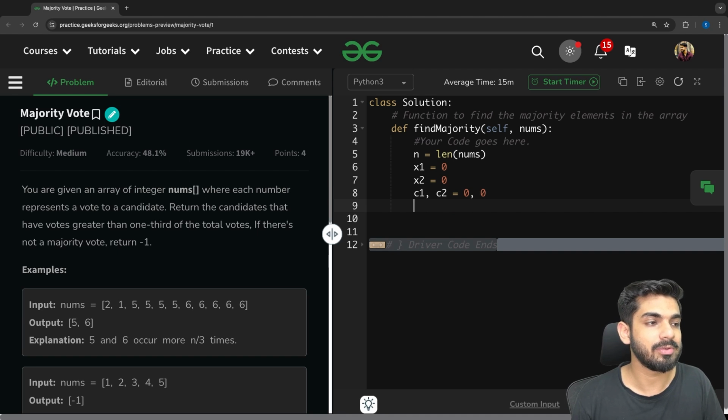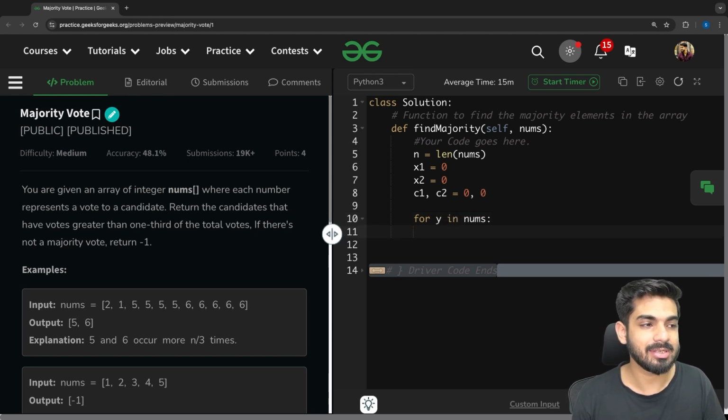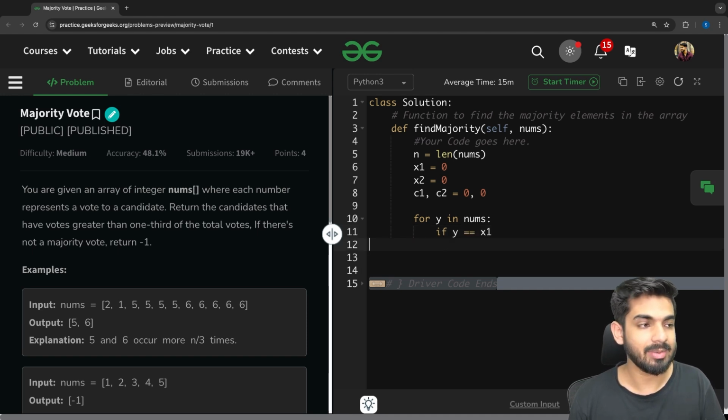Now we need to do the calculation part. So we need to iterate in the array. We can say for y in nums, where y will just denote the element that is there. Now what is the first condition that we can think of? If y is equal to x1, what does it mean? It means that I'll increase the value of c1. So we can write c1 plus equal to 1.